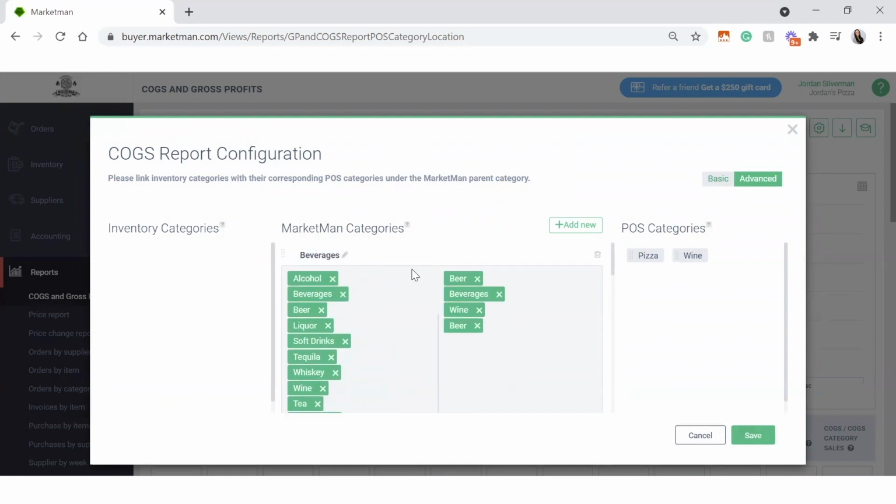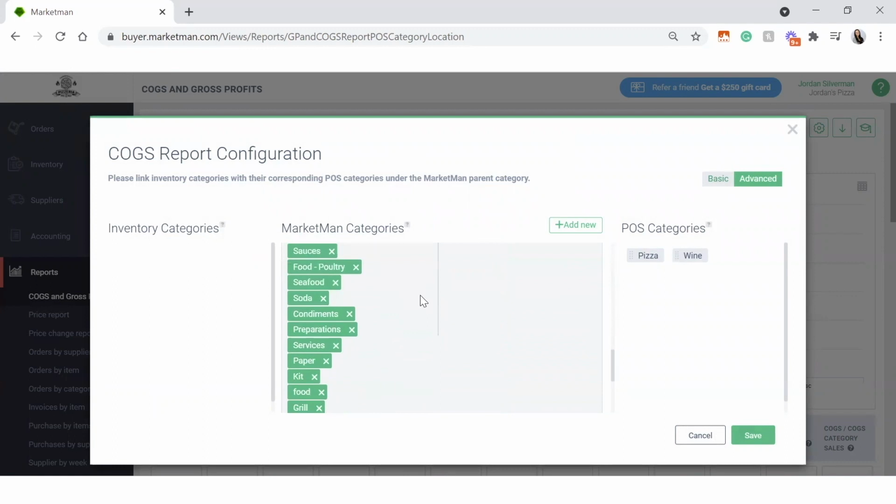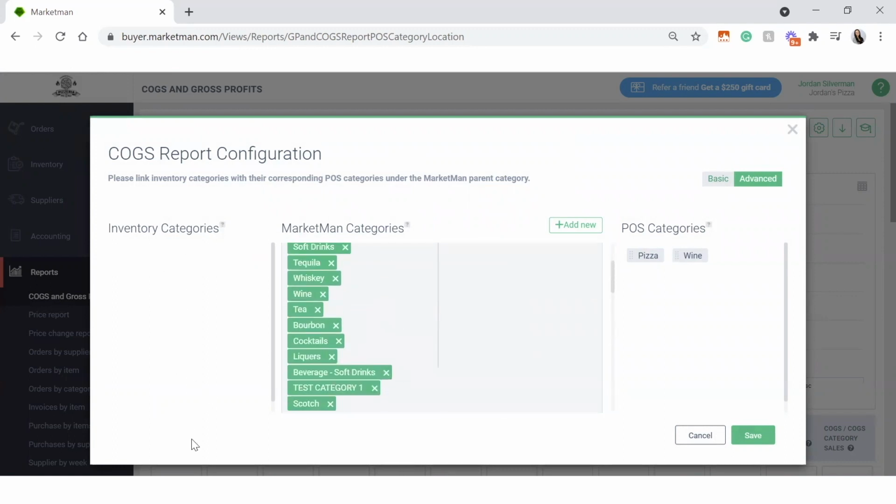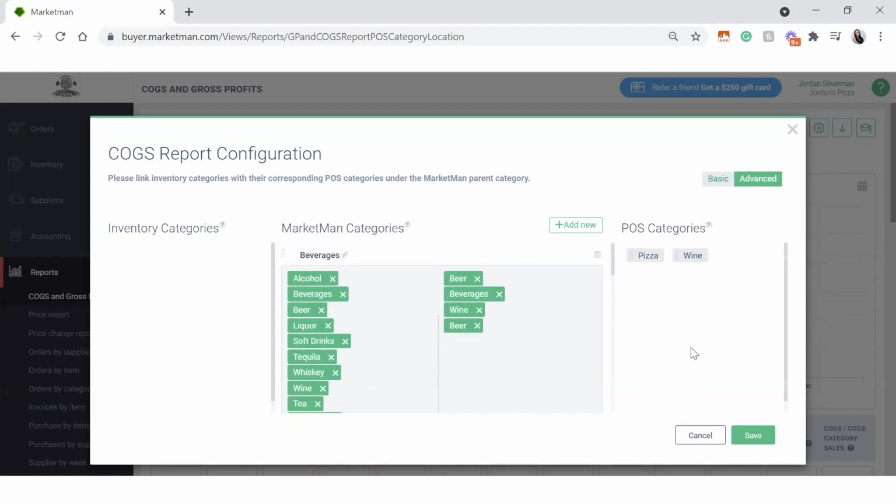Typically, it's set up as food, beverage, and other for retail or miscellaneous. The categories on the left here are coming directly from MarketMan. These are categories that you made in the system, while the categories on the right are coming directly from your point of sale system connection. To compare these two categories, we're just going to want to pull any of the categories from the left and the right into the middle.